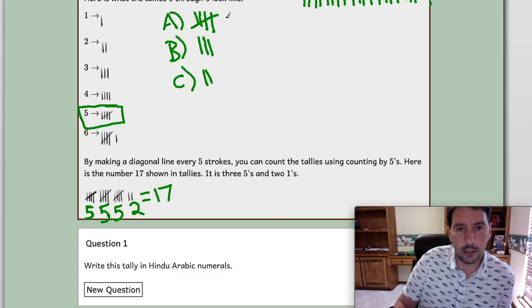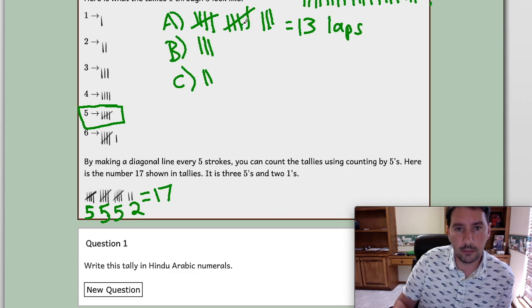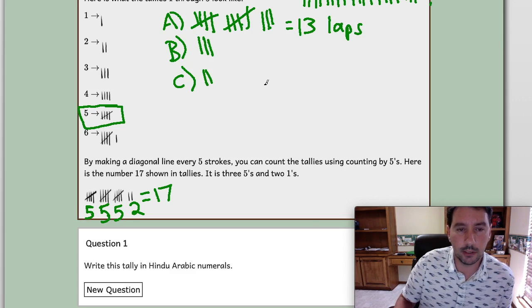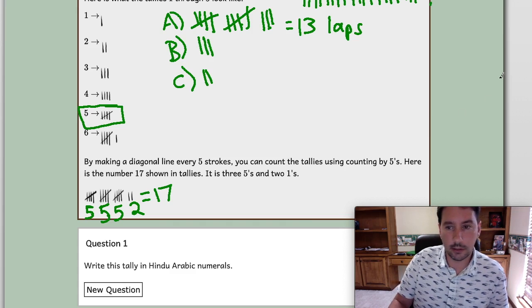So say Alice made this many laps. How many would she have made? Well, that's 5, 10, 11, 12, 13. So that equals 13 laps. So see, by clustering them in groups of 5 with a slash, you do 4 lines and then the 5th line is a slash. We can easily count up tallies quickly. So that's how tallies work.